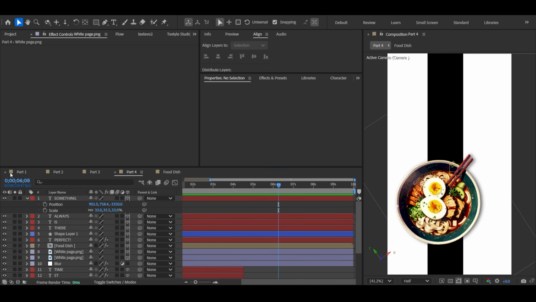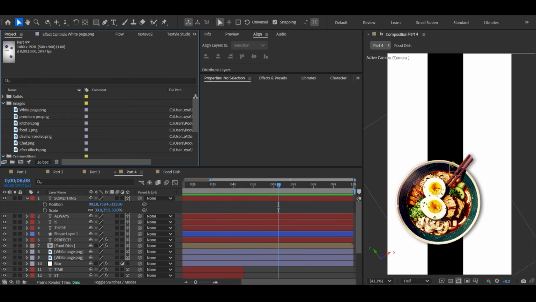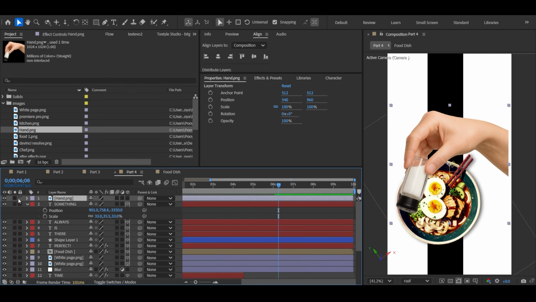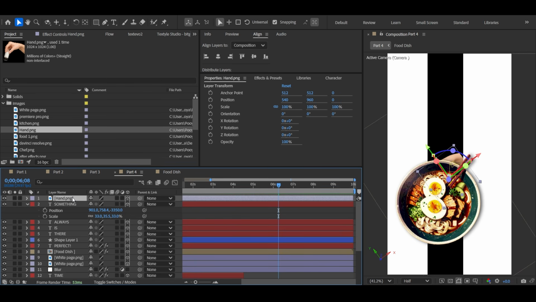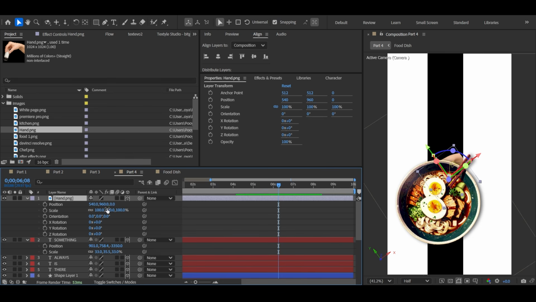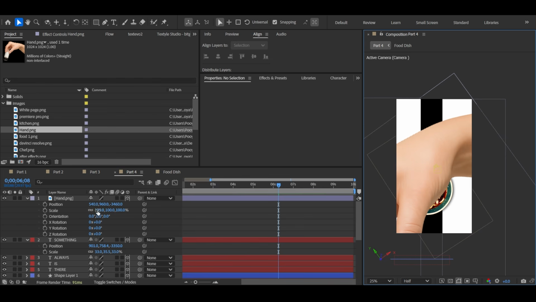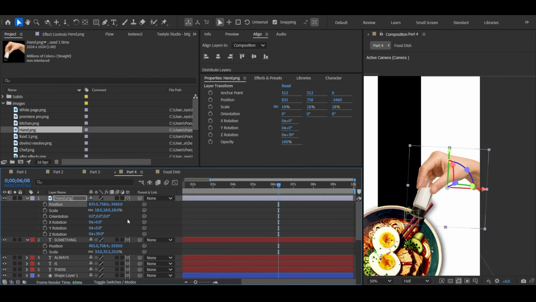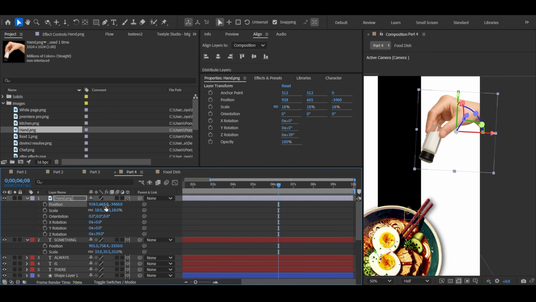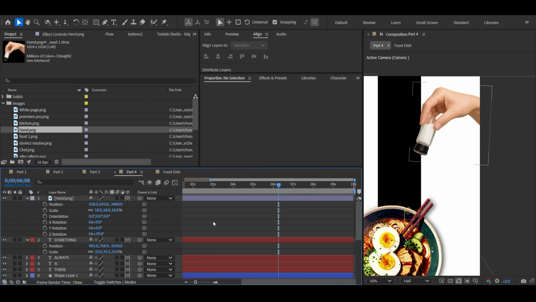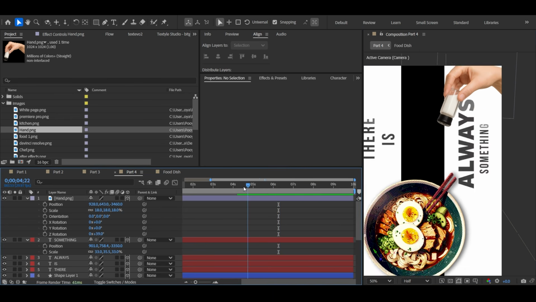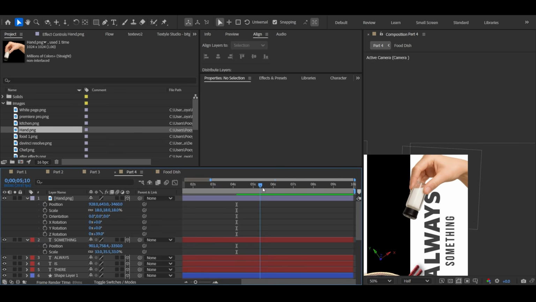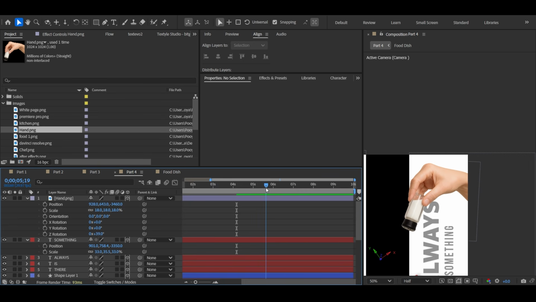The next thing we need to do is import the image of the hand with the salt shaker. I'll move the image into the Images folder and bring it into the timeline. Make it 3D. Now we need to change the position, scale, and rotation to get the look we want. It looks awesome. Now we need to create two keyframes for position.